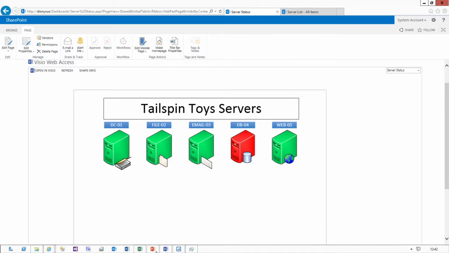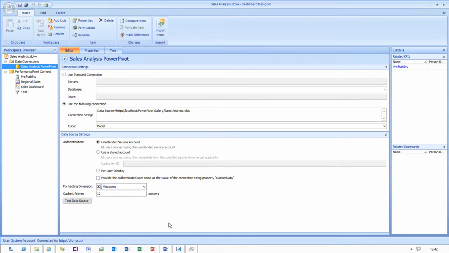Good news is that I already have here in Dashboard Designer a workspace created. In fact, the connection that it's using is to the URL of the Power Pivot workbook that I'd published earlier. So here's a complete SSBI story, even producing dashboards through this product on top of the Power Pivot workbook.